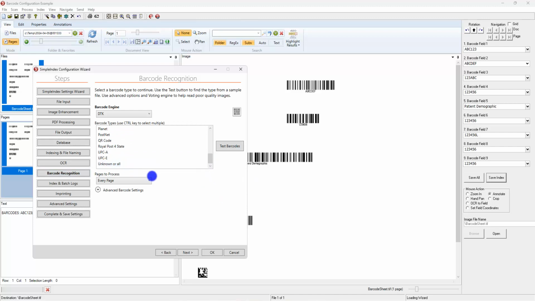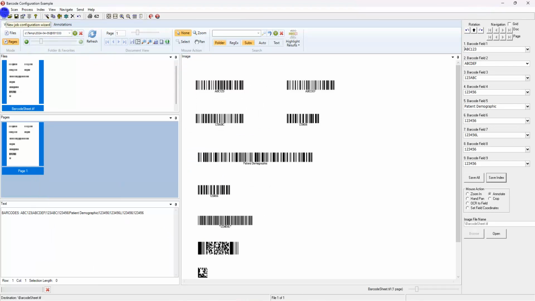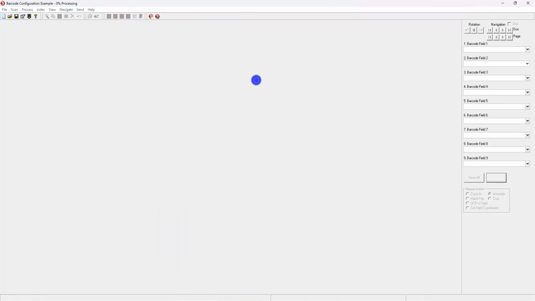So I'm going to undo the unknown or all. I took the highlight away from it, and then I'm going to go in here and engage PDF 417. And if you want to do multiples of these, you can just click on the other ones too. So if there's 3 types that you need to be checking for, then you can enable just those types. And again, it's going to go faster rather than having to look at all the types. So let's save this out. Yes. And we will end the job and run it.